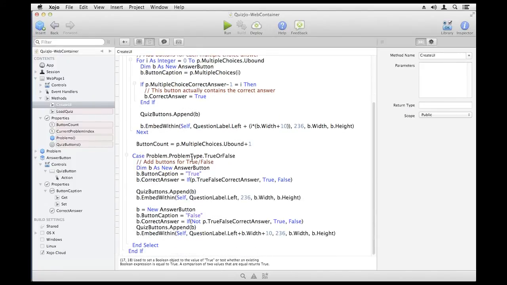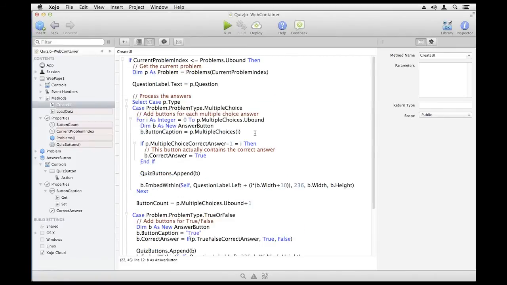When I created this, I just created a new web project, copied in my problem class, which was exactly the same, created a new web container, and then duplicated its design that I had in the desktop project, copied over all my properties, copied over the code for load quiz, copied over the create UI code, and tweaked it ever so slightly. So that was a nice little quick thing to build that didn't require any changes going over to the website.